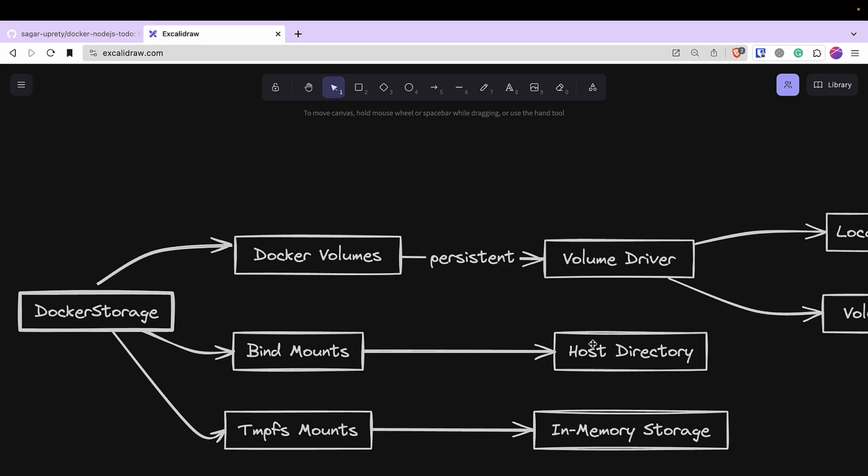You can literally mount any path from the host. It could be a desktop, it could be a downloads folder, it could be anywhere in the host, and you can mount that specific path, that folder or file, to a container path. So that is not restricted.